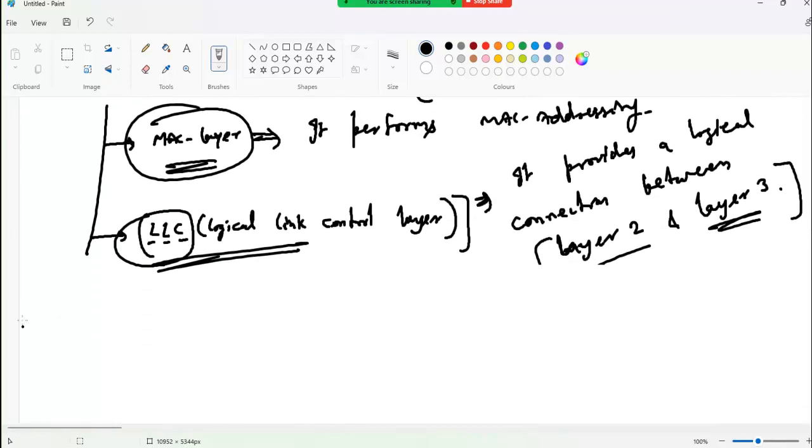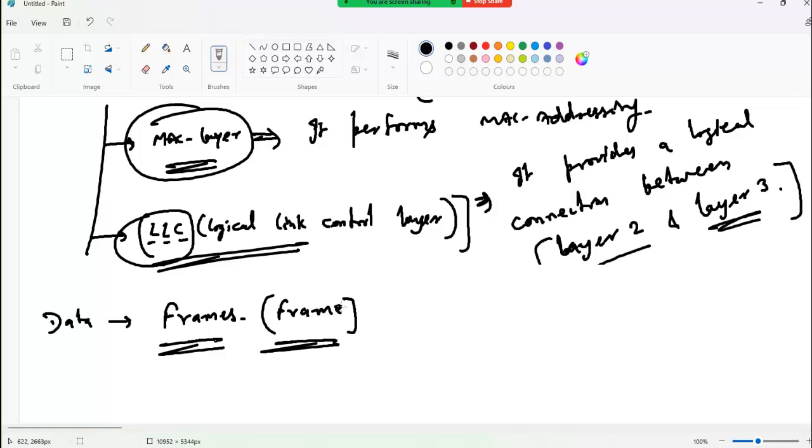So in layer 2, your data is called a frame. One piece of data is called a frame. If there are multiple, they are frames. Don't be confused. If anybody says this frame is coming to this switch, the frame is data only. Only the name has changed. On this particular layer, the data is called a frame. Clear?